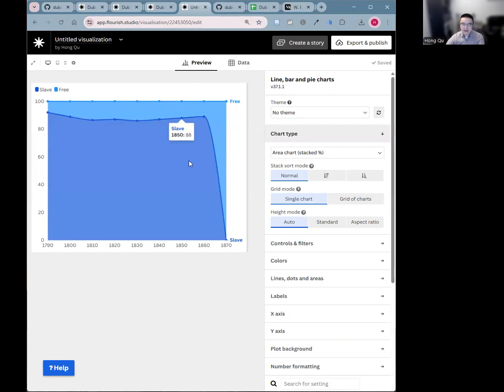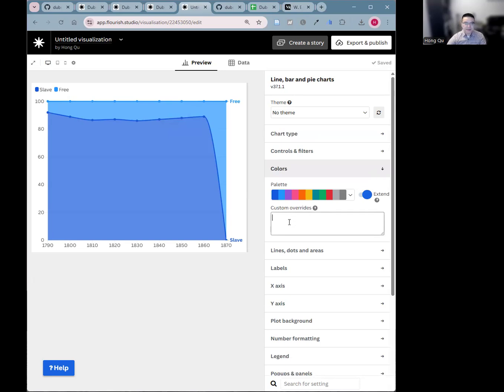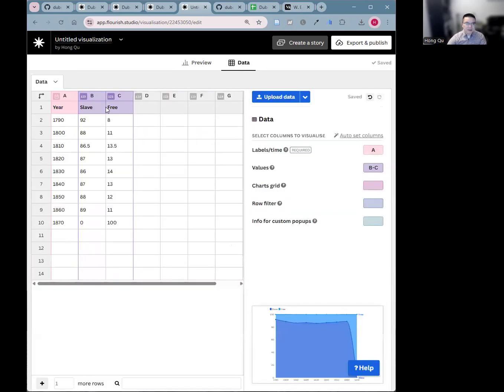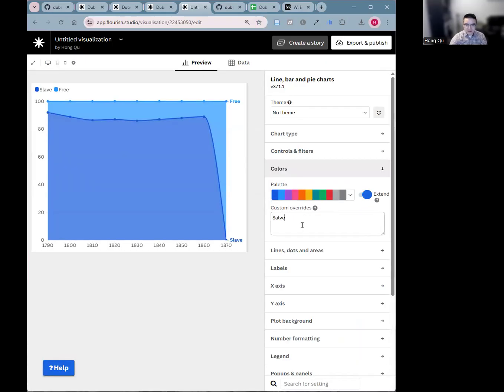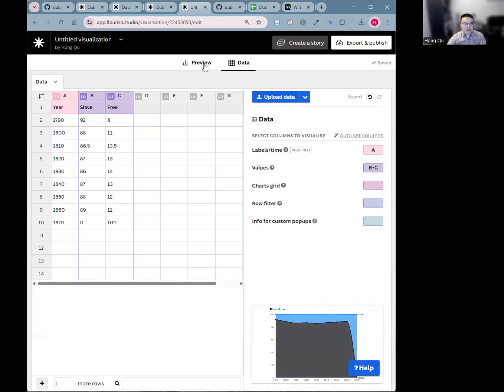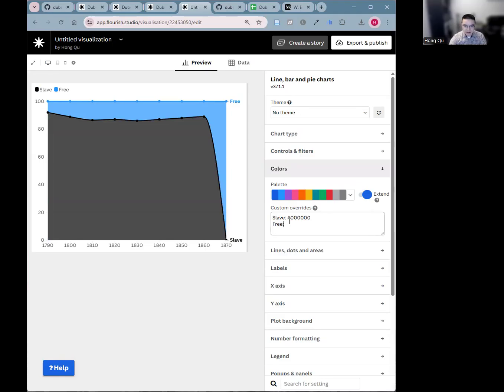The colors are not like what we want. So I go to color. I say, according to the variable names, slave and free, I have to type those two keywords in. And for the color, I can use the HTML code. So I'm going to put 000000. And then free, let me just make sure. Yeah, free, the spelling has to be exactly the same. Let's just type the word green for now. Free is green. So notice there's some transparency.